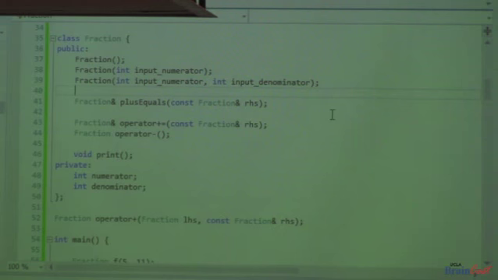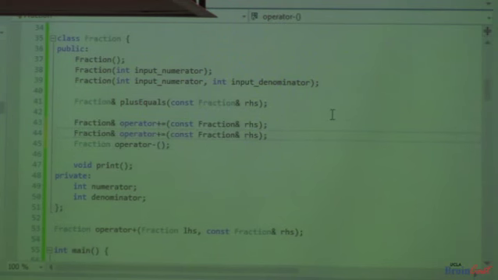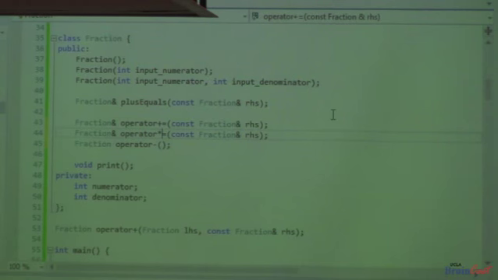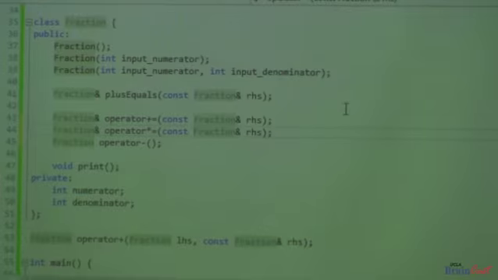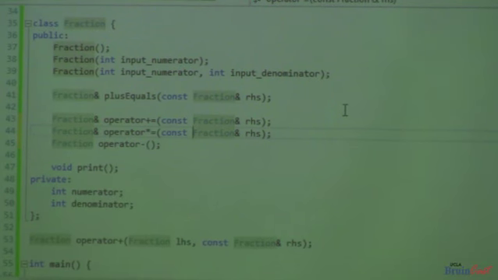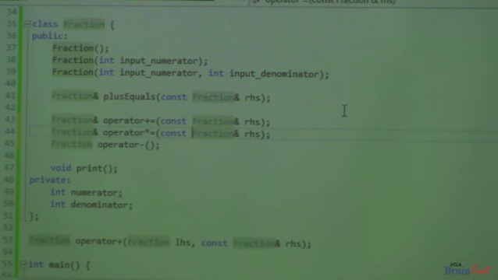Okay? So again, remember, we had this operator plus equals, and it returns a fraction reference. Same thing is going to be true for times equals. And it's going to accept on the right-hand side a const fraction reference. And this makes sense, right? If we're going to write f times equals f2, f2 is going to stay the same, and f is going to be the one that gets modified. It's not going to be a const, right, because f is going to get modified.